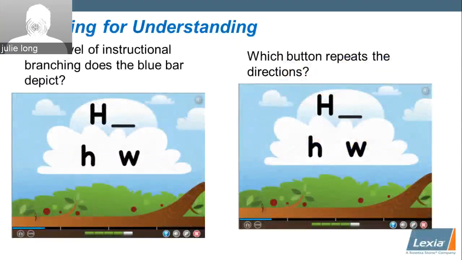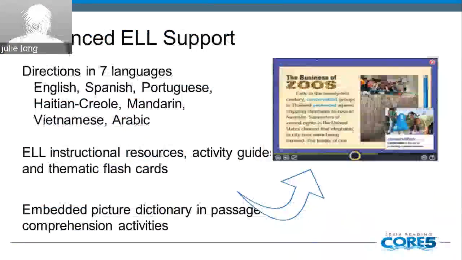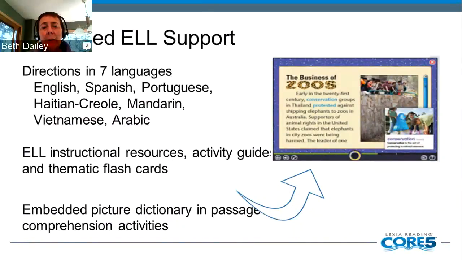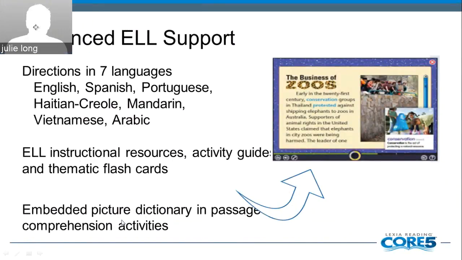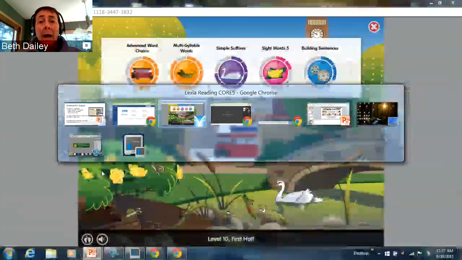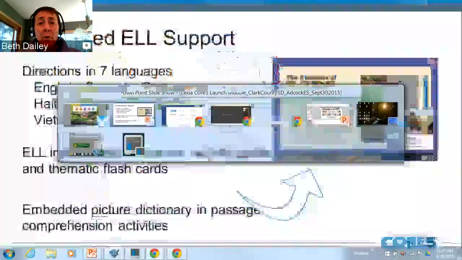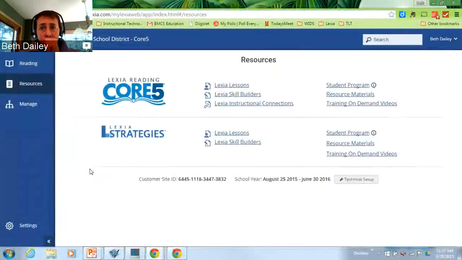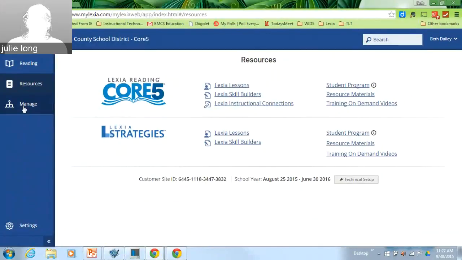What page in the book gives you the directions for that? The picture dictionary? No, how you can change it to hearing it in their native language. That is where you would do that, in the manage student area.